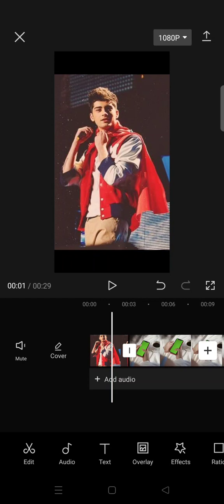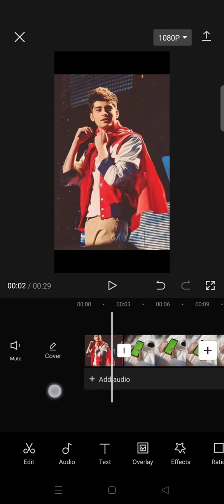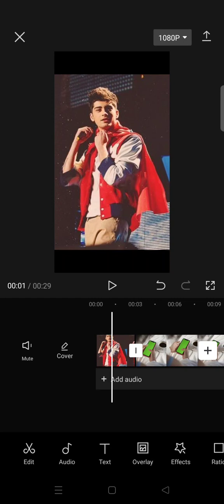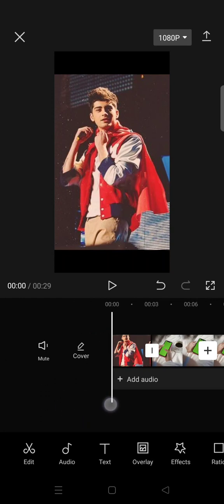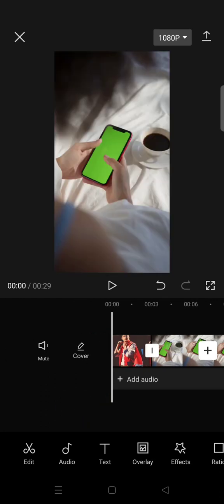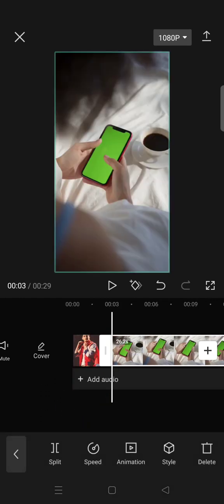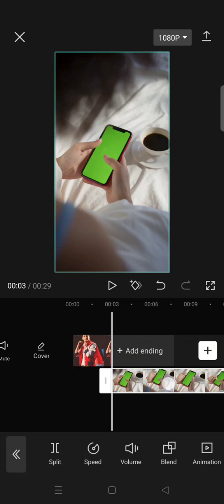On today's tutorial, I'm gonna show you how to put pictures in a green screen on CapCut. So in here, I already have a picture that I want to add to the green screen and also the green screen video. So what you need to do is put the green screen video into or as an overlay first. So click on a green screen and click on overlay.